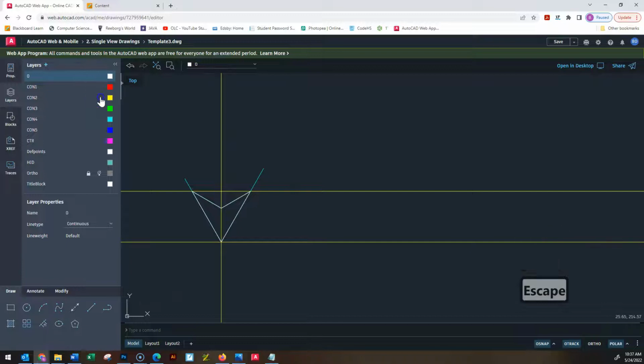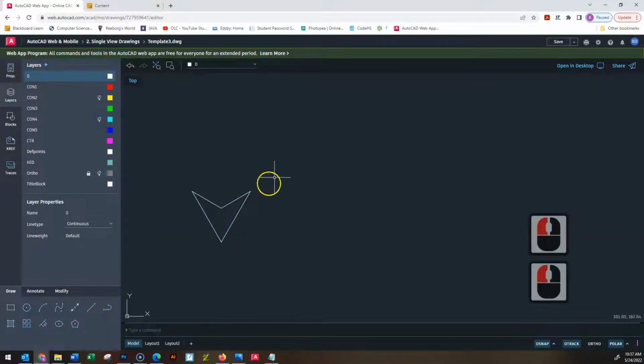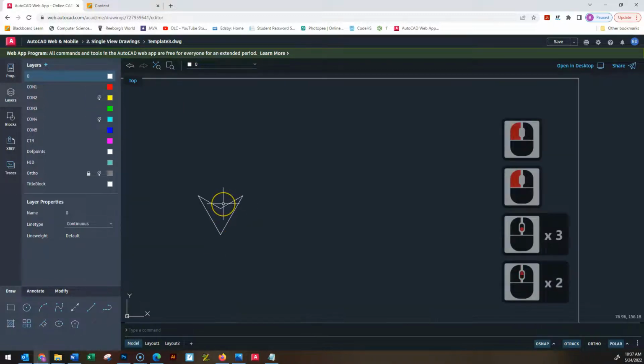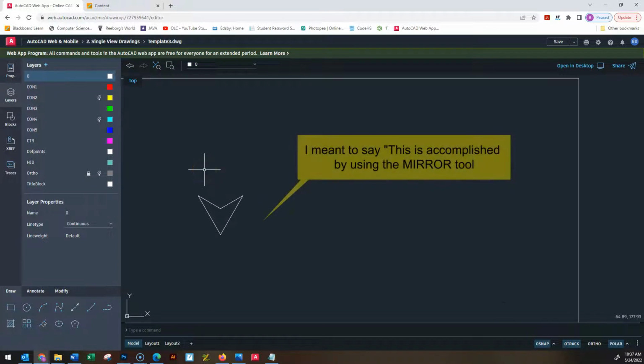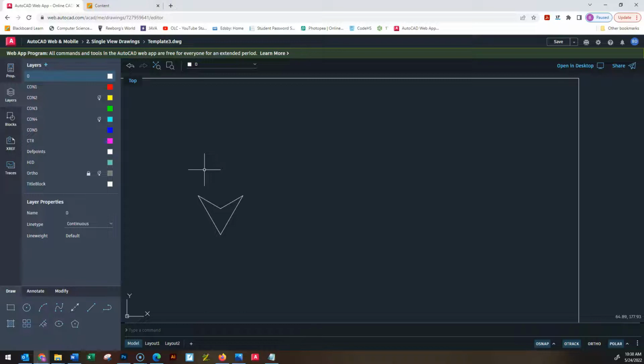Now I'm going to turn my con layers, I'm just going to hide them for now. So I've got this feature, and I want to copy it 4 times: on the top, bottom, left, and right. This is accomplished using the mirror tool. And the mirror tool works by taking what you've copied or what you've selected, and then selecting a line across which to mirror it.